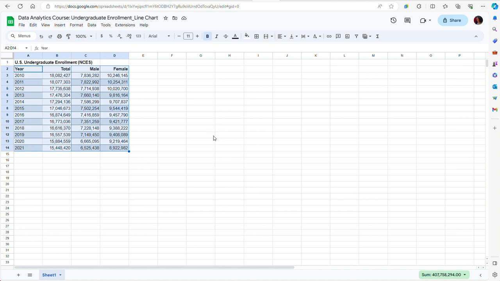In this file, I have data that summarizes undergraduate student enrollment across time. This data is real and it comes from the National Center for Education Statistics. So we see here that in the first column we have the year ranging from 2010 to 2021, and then we have the total number of undergraduate students enrolled, and then the same number but aggregated by gender. So we have the number of males and the number of females for each year.